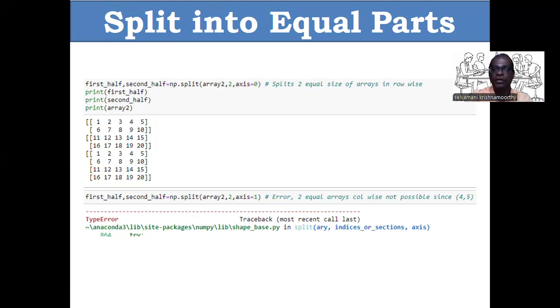What will happen if we try to split column wise into 2 equal parts? We cannot split, because there are 5 columns. Since 4 rows are there, we can split 4 rows into 2 arrays. But 5 columns we cannot equally divide. Am I right? That is why first half, comma, second half equal to np.split of array 2, comma 2 equal parts, axis equal to 1. Axis 1 means column wise. Column wise we cannot split. It shows an error: 2 equal arrays column wise not possible since array 2 contains 4, comma 5.